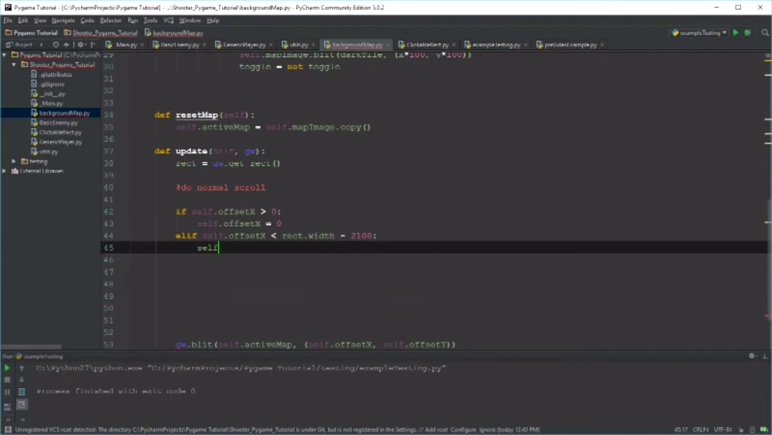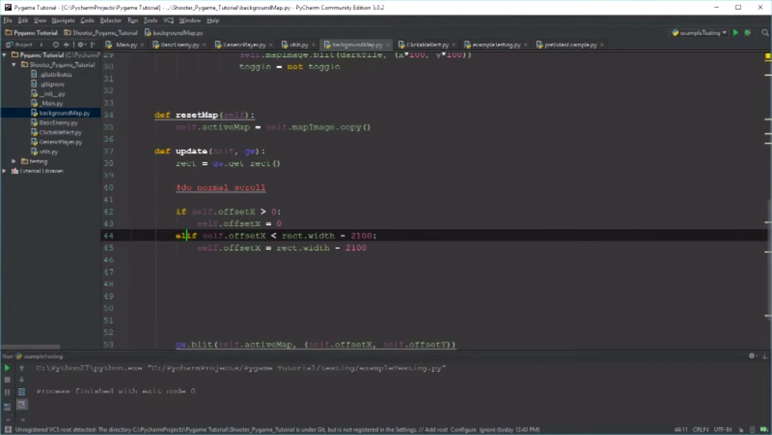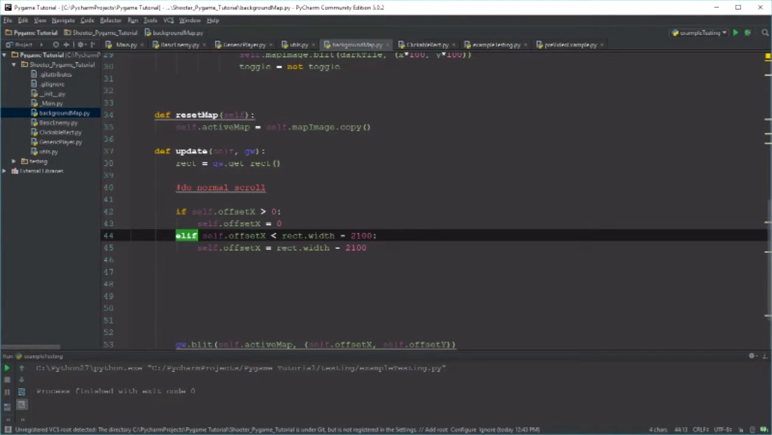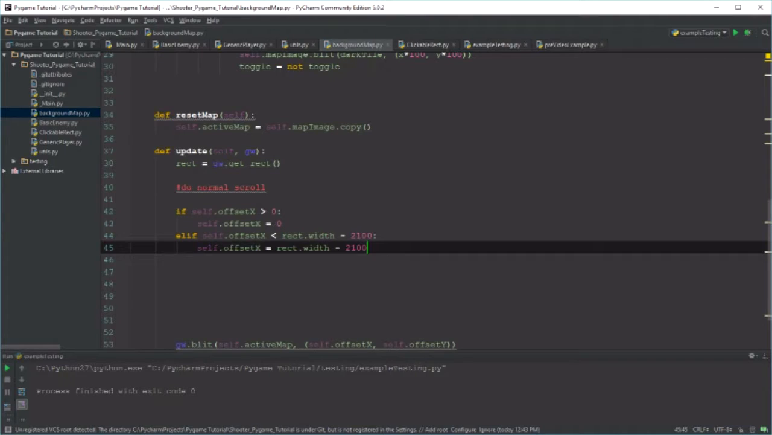So if this is the case, all we say is self.offset in the x equals rect.width minus 2100, because this is the number we're looking at. It's just the game window's width minus the width of our map. And of course, this is spelled wrong, first off, but this will always constrict us on the x direction. And of course, I just use if and elif because only one of these can ever be true. So if this one ends up being true, you know for a fact this one won't be. So it just kind of halves the processing instead of checking both of them.